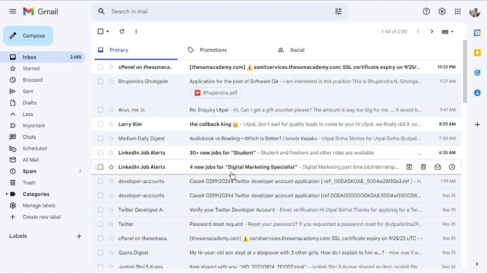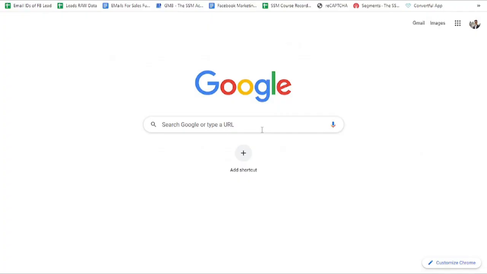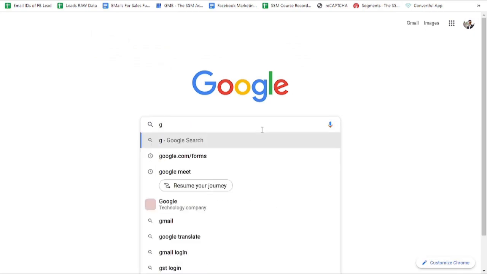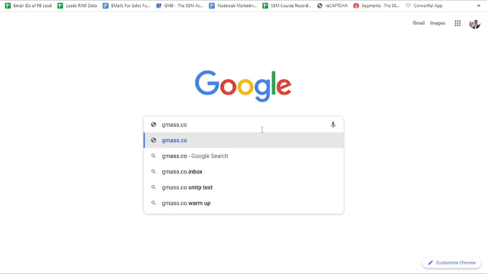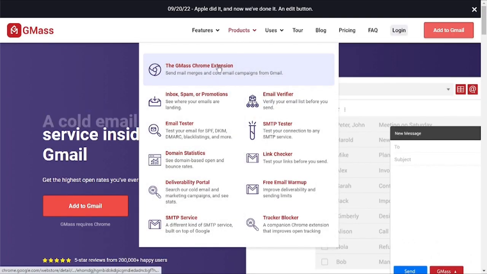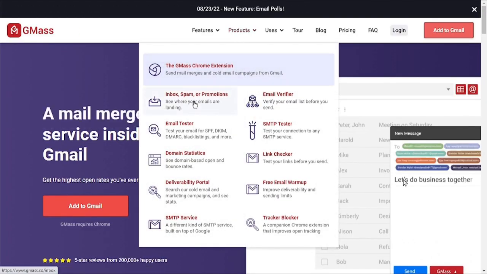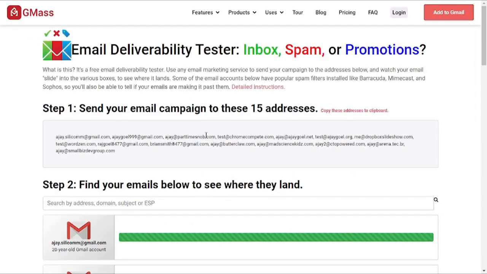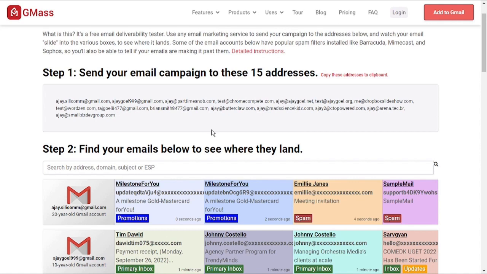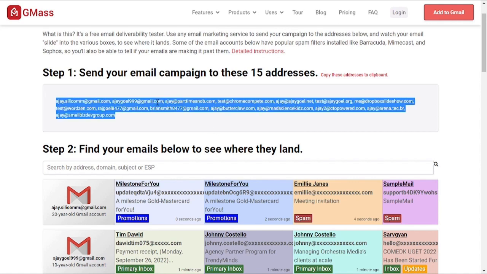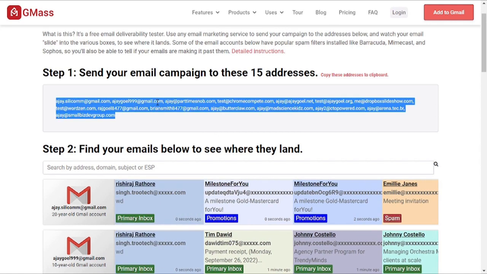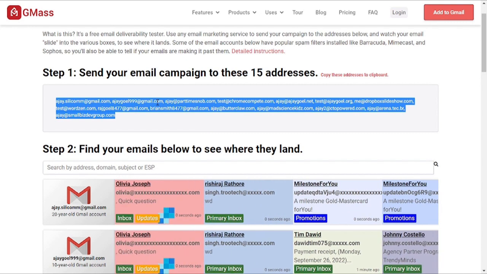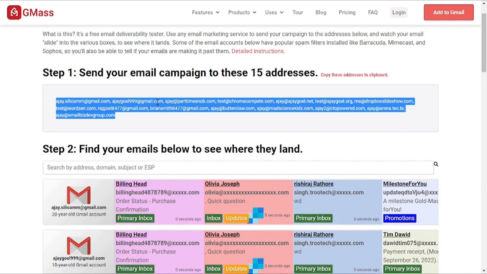It's super easy. What you have to do is just open a new tab and search for gmas.co. Now under the products menu, you can see here a free tool, inbox spam or promotion. Just open the tool. You can see here it gives you a lot of emails to send email to, right? So just select all those recipients and copy their email addresses.